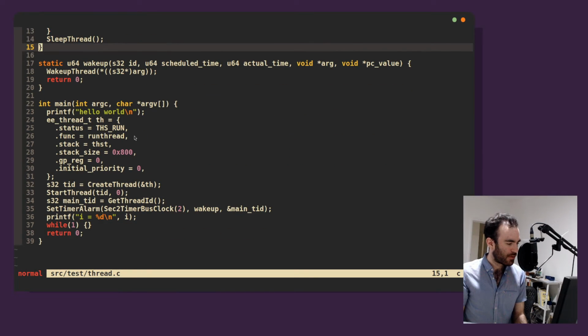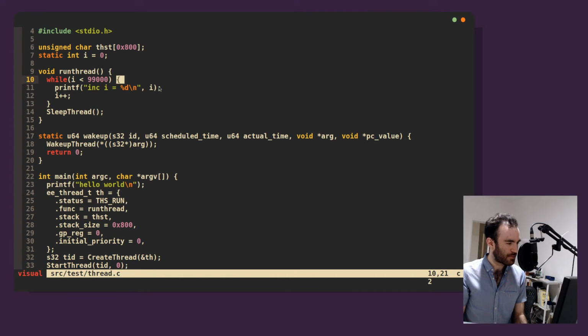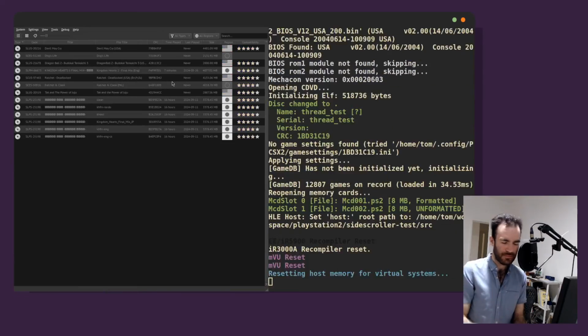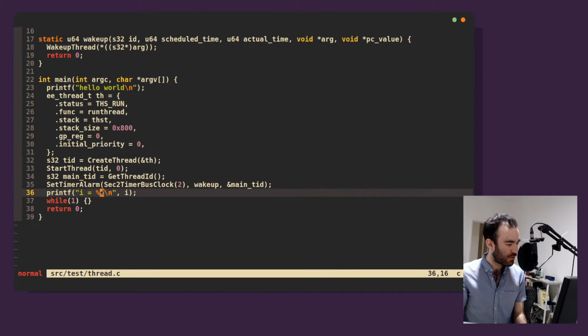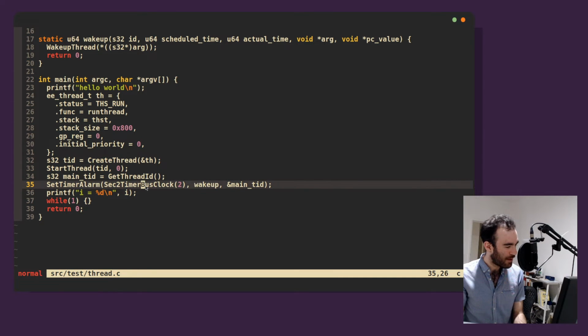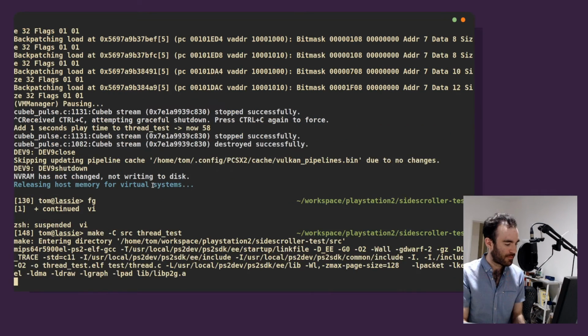Also, we start this thread, and then we set a timer alarm, and then it looks like this stops running, which is also weird. Right? Why aren't we printing more things here? Oh, because we hit... Hold on. We fall straight through here, because I'm not waiting. So what I need to do is sleep thread. That's what I need to do.